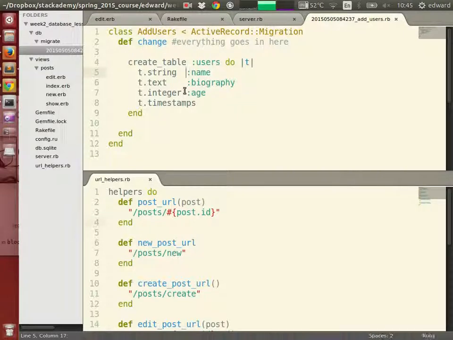Okay, so what's happening here? We're telling it what changes to the structure we want to make. In this case, I want you to create a new table. This is going to be the name of the table, and these are the things that go in it. And again, don't worry about remembering this. It's the kind of thing where you just look at a previous example. On the left goes what the column type should be, and on the right is the name of the column.